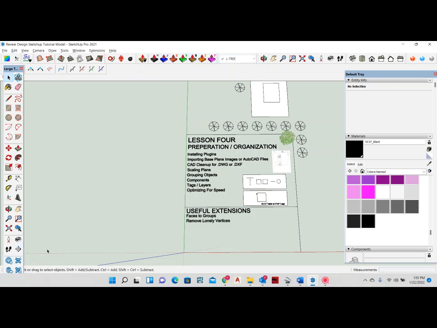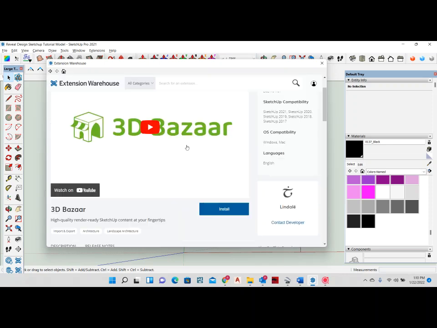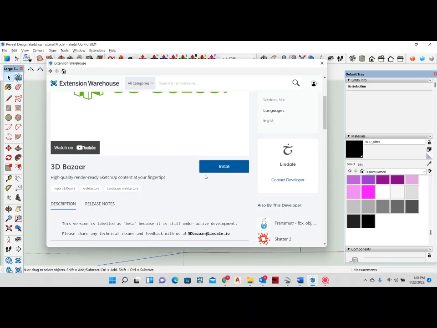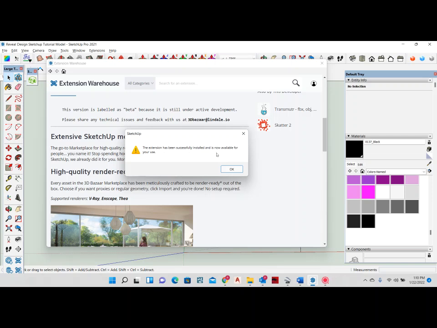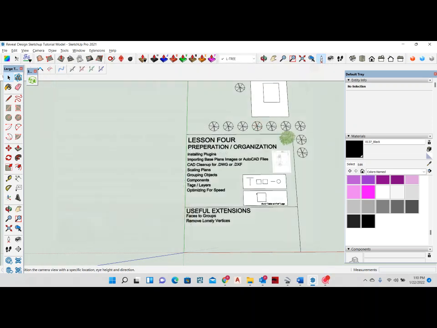With Extension Warehouse, if you type in something in here, I mean, we can just do, I don't know, 3D Bazaar. I don't think I've ever downloaded that. And then we hit install. Do you want to install this extension? I said yes. Extension has been successfully installed and now available for use. Hit OK. And we'll X out of that if it lets me. There we go. And that's what usually happens, is that little button just kind of pops up, and then you can put it in your toolbar.